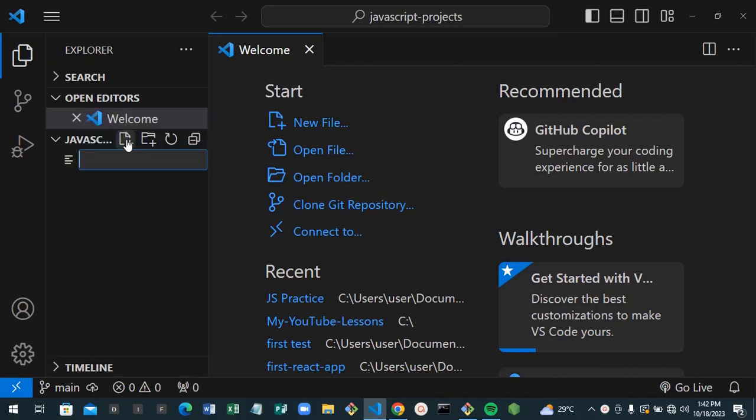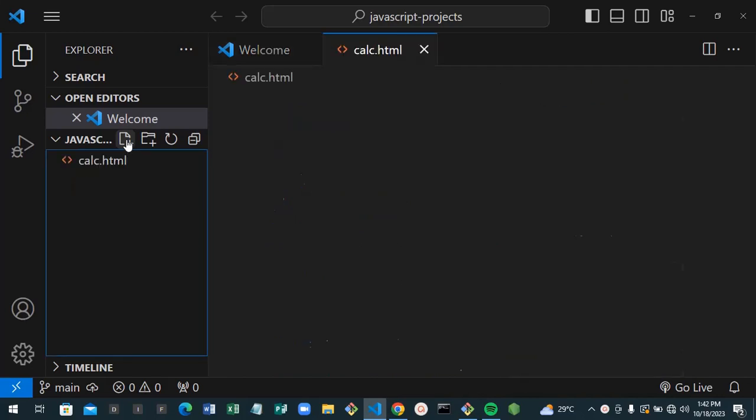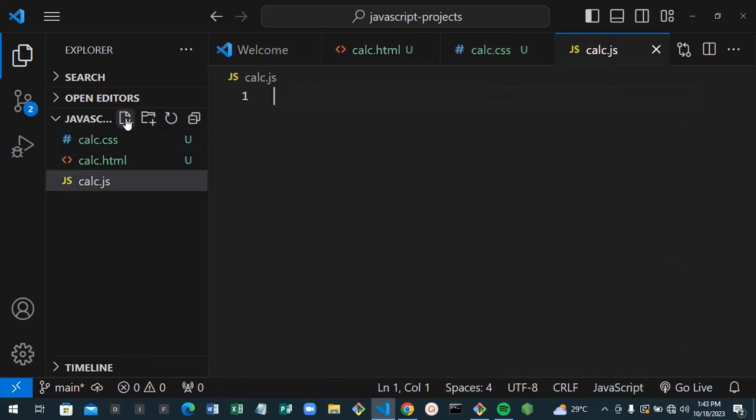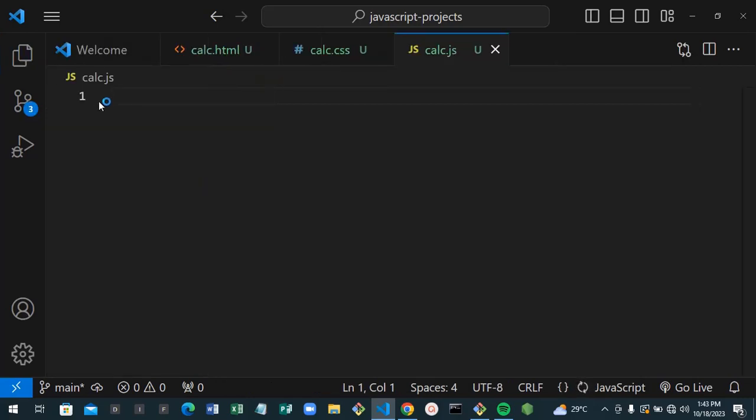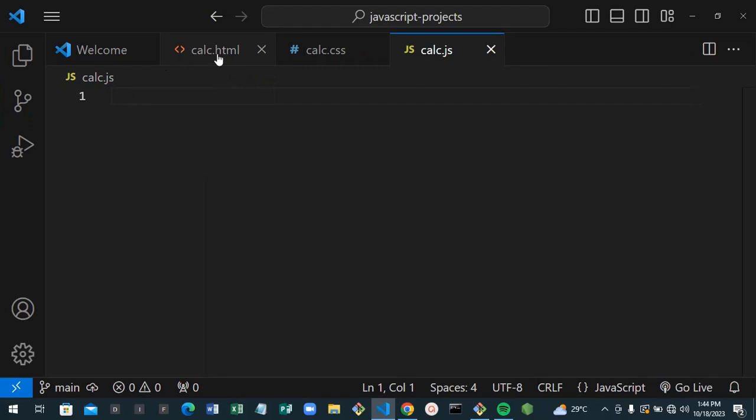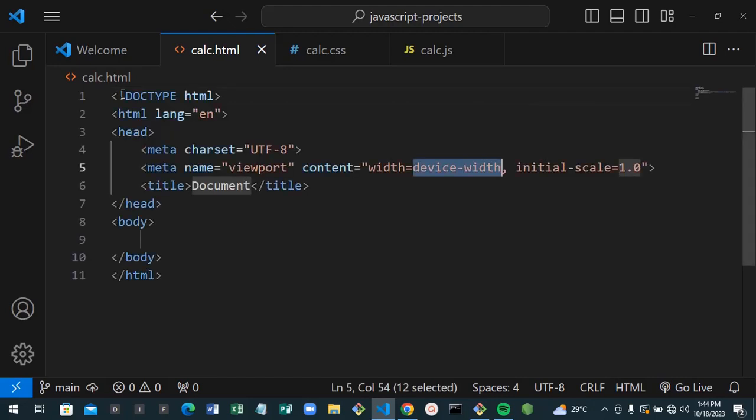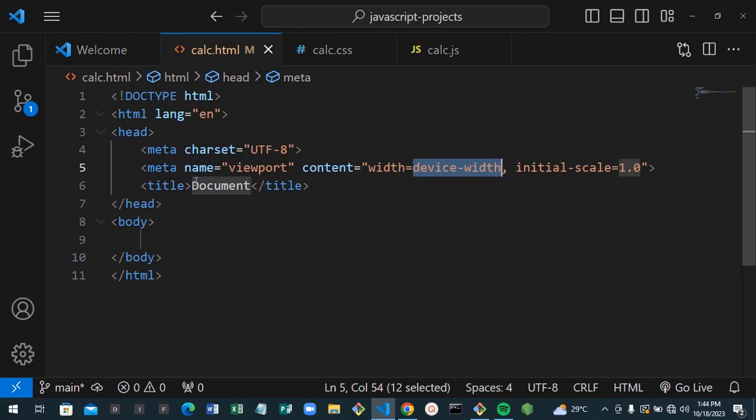So let us create our files. Let's name it calc.html. Then let's create our, okay, so now that we have all the three files opened, now inside our HTML, this is where the work is going to start from. The very first thing we need to do here is to open our HTML syntax by pressing shift 1, then enter. So let's change this title to calculator.